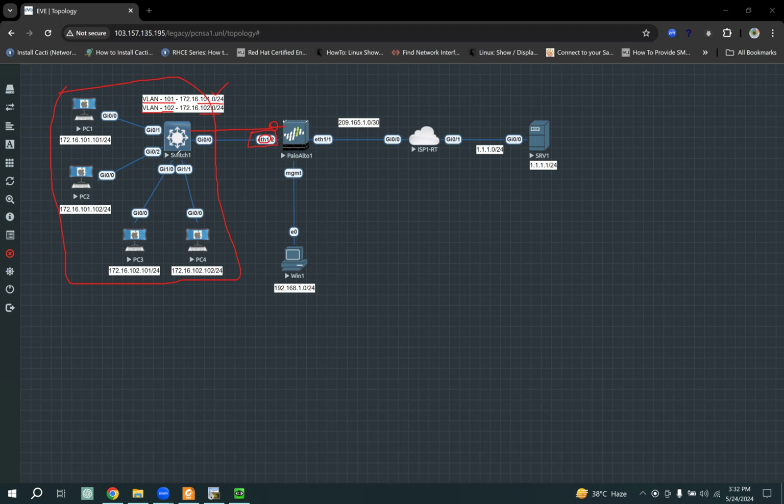Today we will configure how to deploy sub interfaces, or inter-VLAN routing, in Palo Alto. This is our first task today. So go to the lab now.